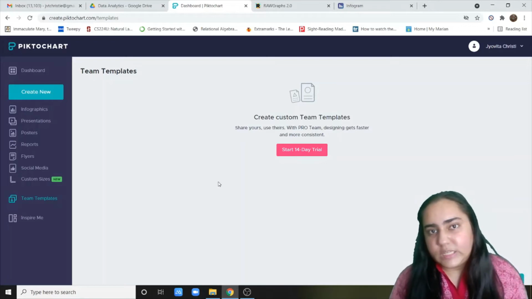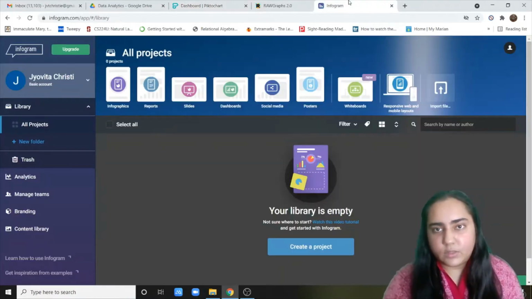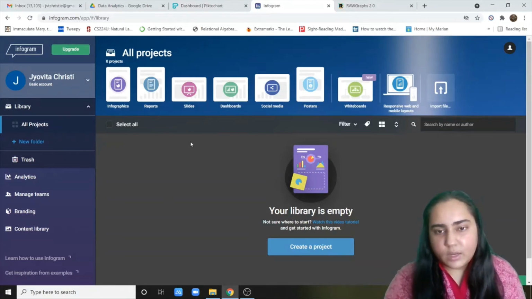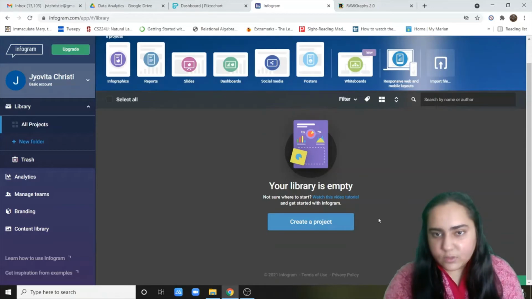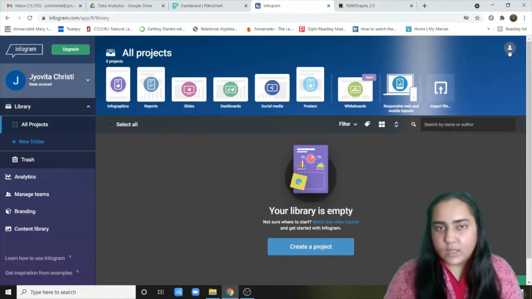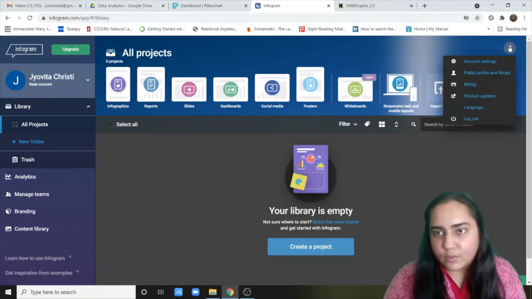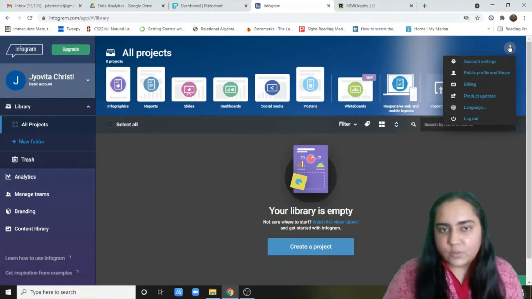And now we are going to see another tool, which is called Infogram, right here. So I'm going to show you Infogram. Now in Infogram also you have some free things. I have created an account. You can go to infogram.com and create your own account, and you get some free items to use.